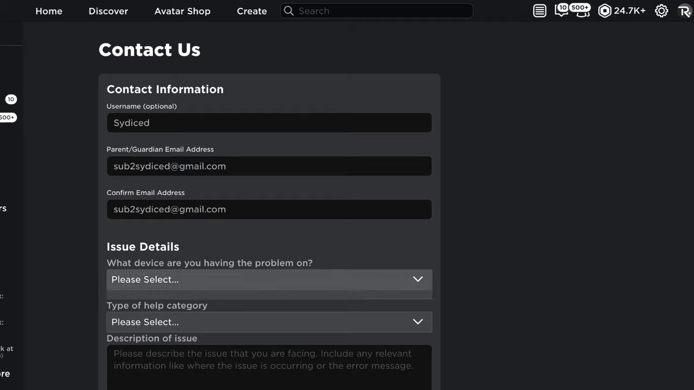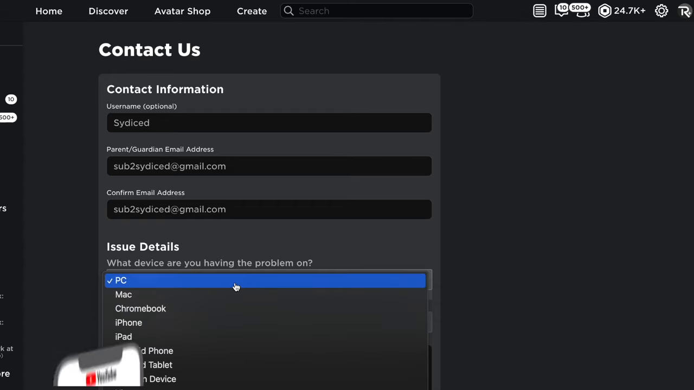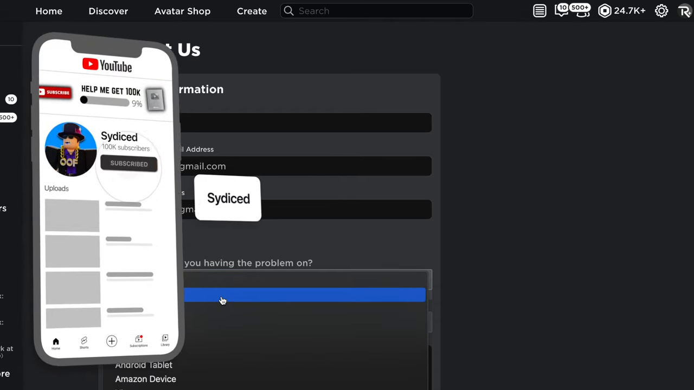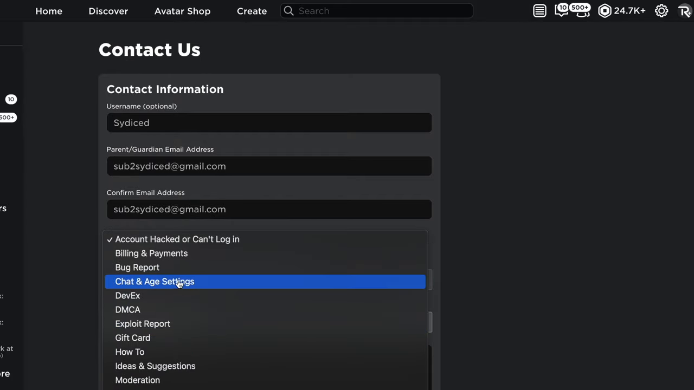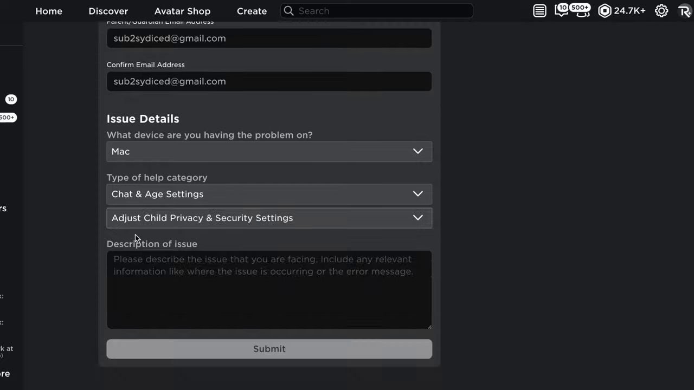And what you guys want to do is click on your device. It doesn't matter, it really doesn't matter the outcome of the situation, but since I'm on Mac right now, I'm just gonna click Mac. Go down here and type in chat and age settings, and type in adjust child privacy and security settings.